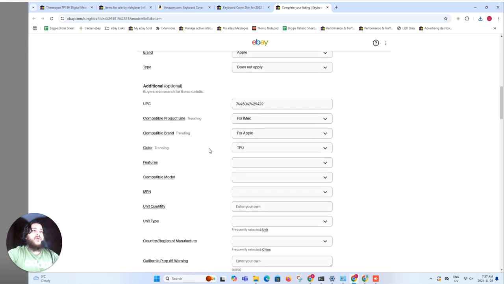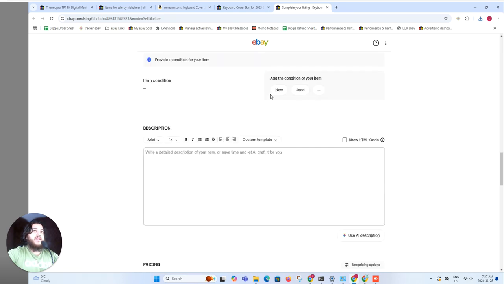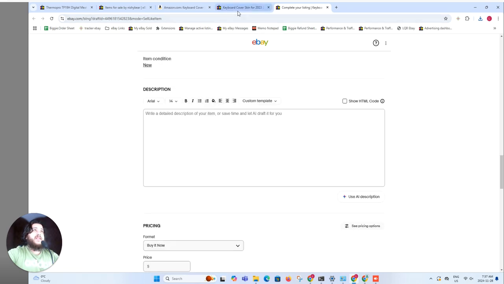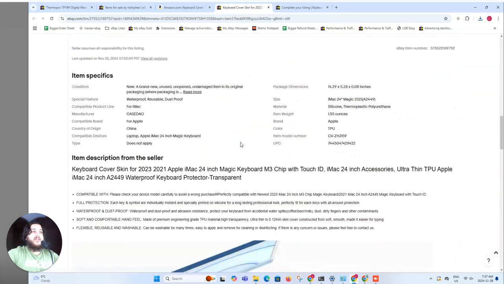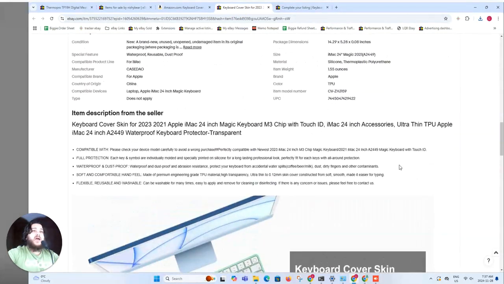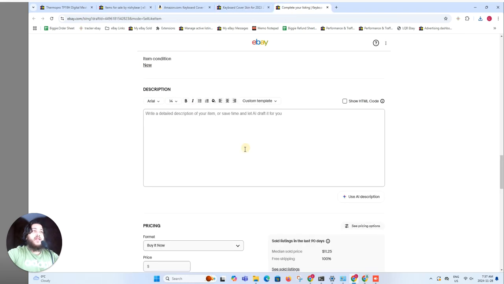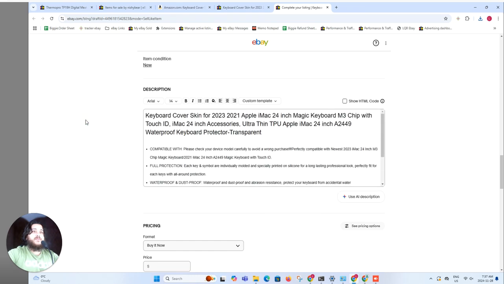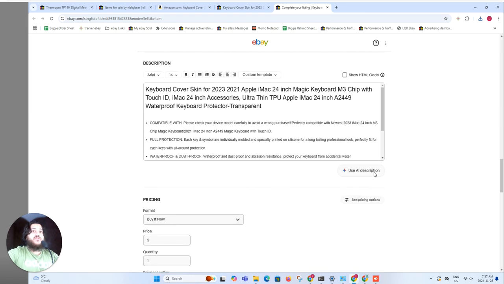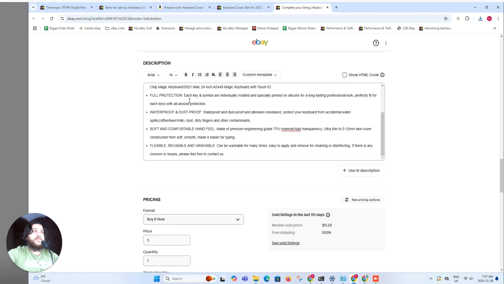For the SKU, don't worry about it. Then I'm going to click new. Regarding the description, let's be lazy and just copy his. I'm not going to copy everything, so let me just copy this part, then paste, and boom, it's there. Or you can use the AI description, but I'll just copy the other guy.